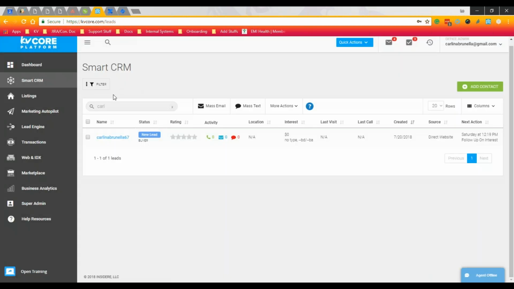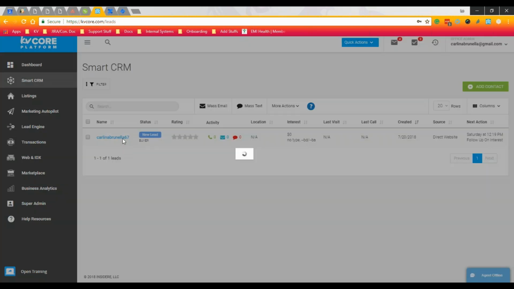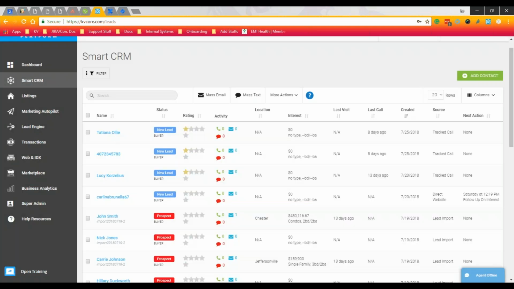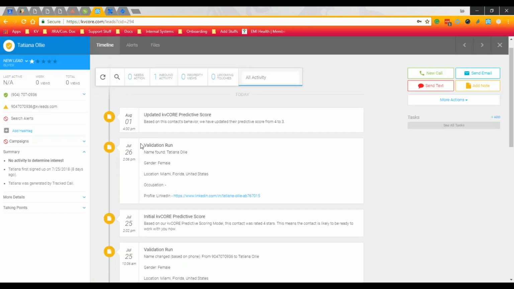So let me go back to my main lead list. I thought I had found validation for her, but apparently not. Let me come in here, and this is what an expanded validation run note looks like. So with Carlina, it shows you what it looks like when we don't find anything. It just says no validation run.